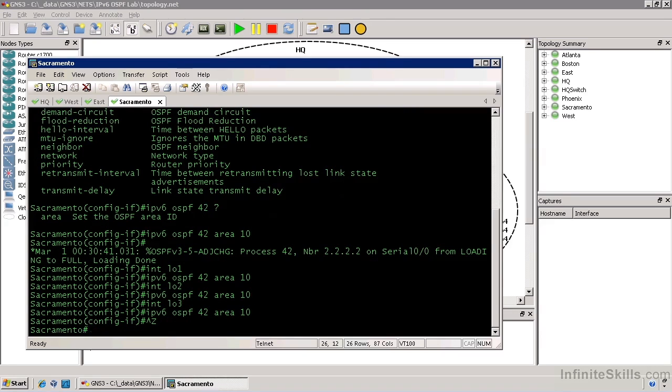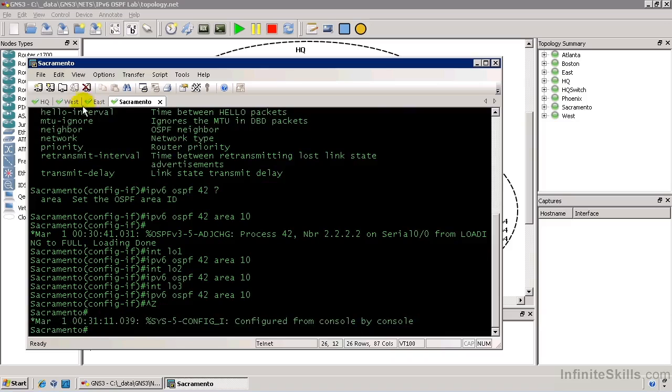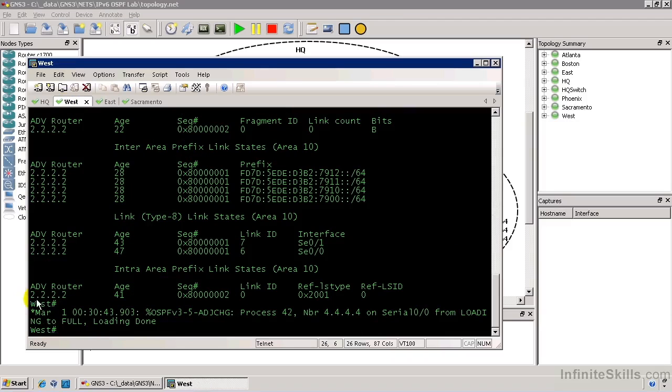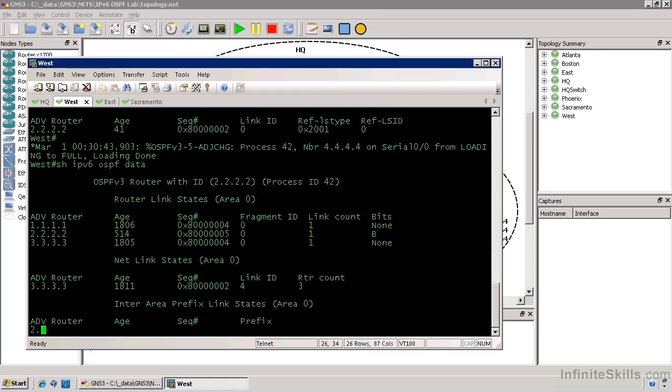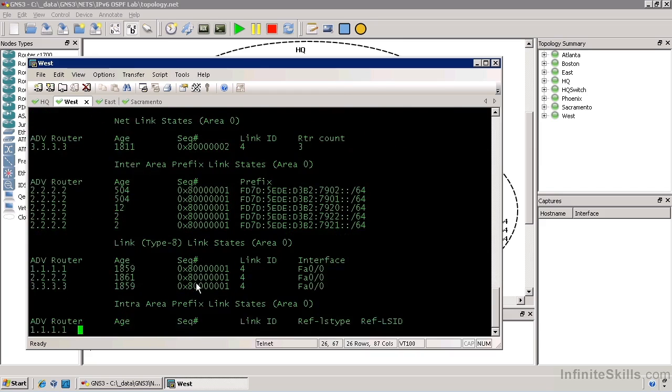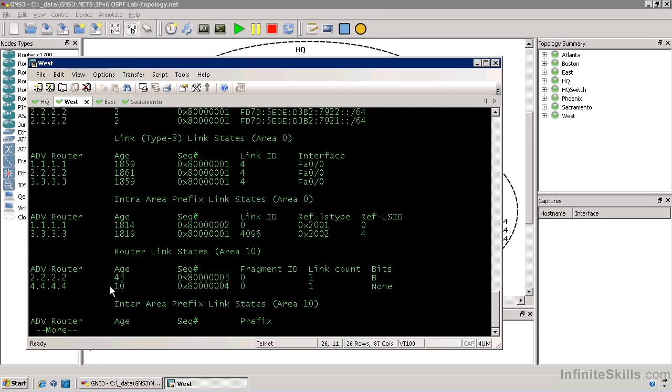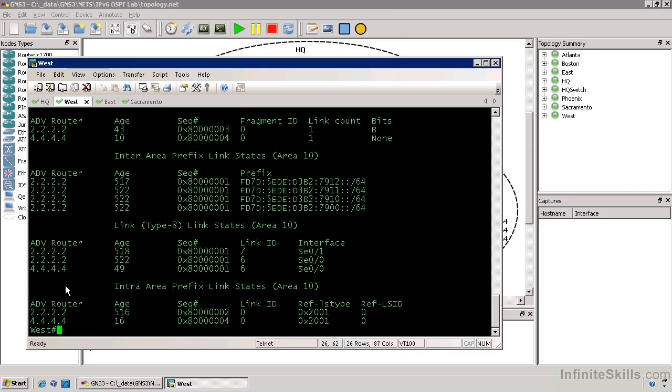So now that we've done that, let's go back up to West and let's look at our database up here. Before, we only had one advertising router, which was 2222 in area 10. Now we should have 4444 as well. And there we go. It's advertising 4444 in area 10. We also have more prefixes being advertised.